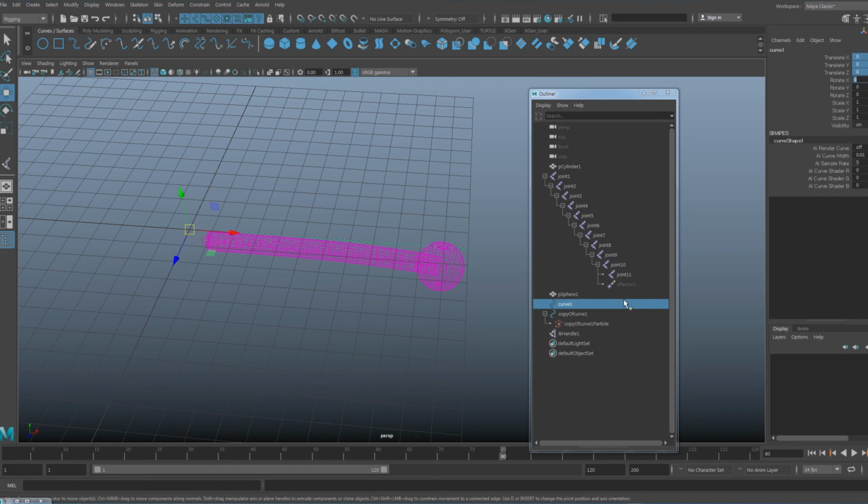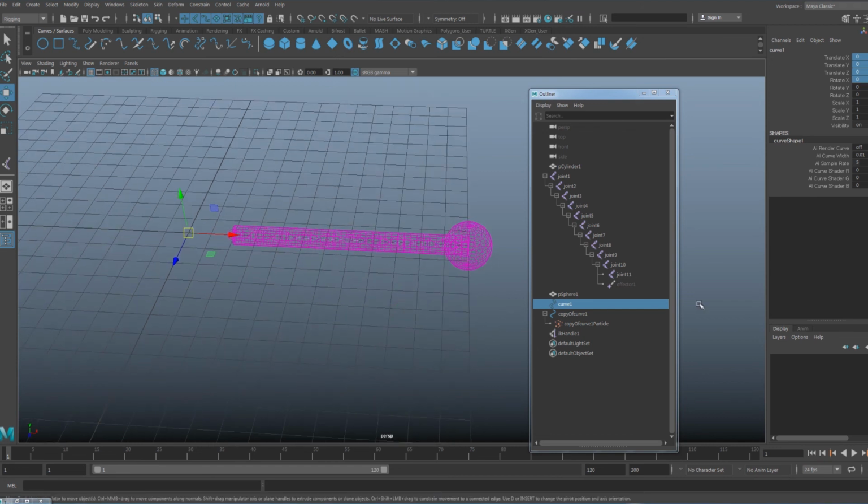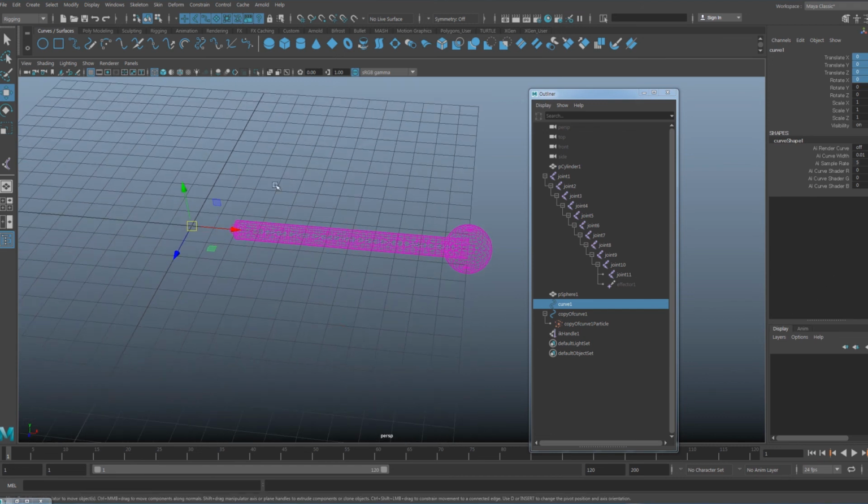So I'll just set this back to 0 and go to the first frame. And I created one of those wiggling objects here.